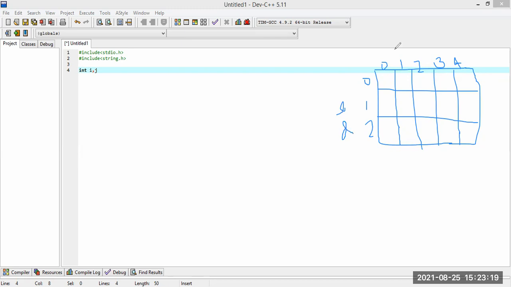So here it is BD, and here it is A, B, C, D. So there are two strings: this is the first string, and this is the second string, A, B, C, D. So we have to declare two variables, I and J. Now I and J are used for this table, you look: 0,0, 0,1, 0,2, 0,3, like this. That means it is two-dimensional.